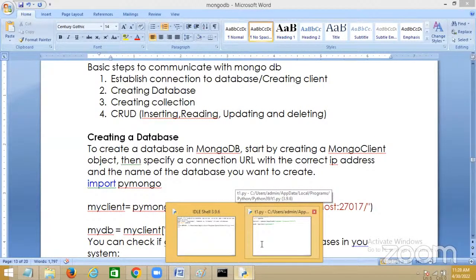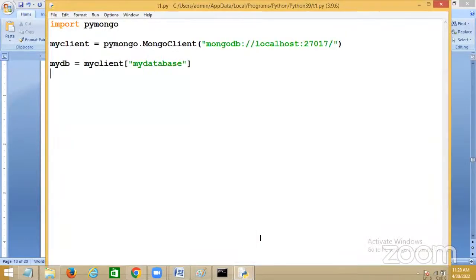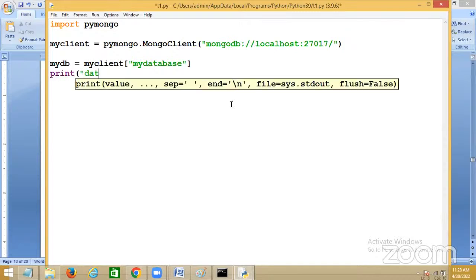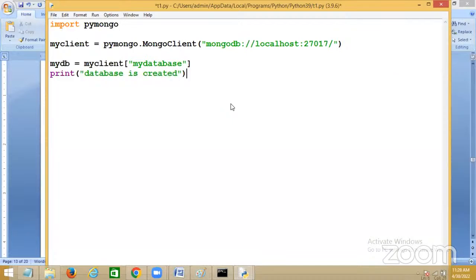Yes, G Krishna. See here, this is the program. Import pymongo, my client. What is pymongo? It is a package. MongoClient is a function which you use to establish a connection to what? The database. Now here I'll try to display a message saying that the database is created.